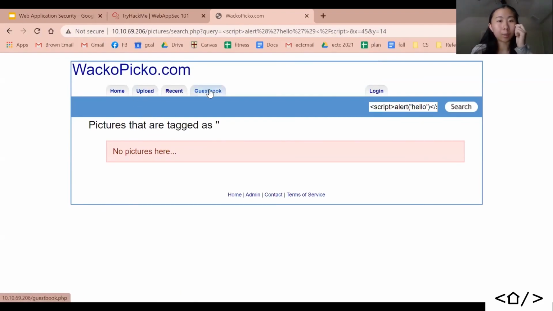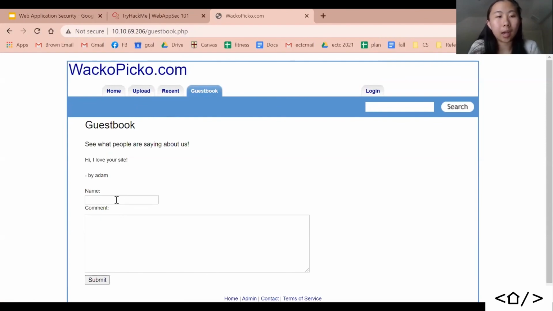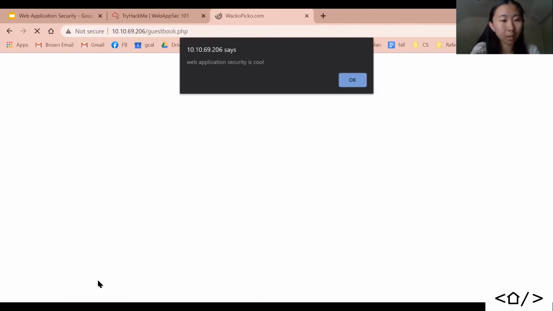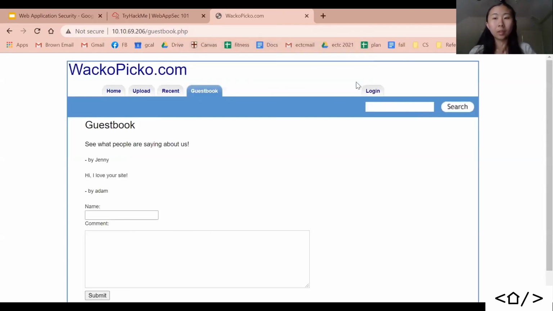Okay, we're going to test for XSS here as well. So I'm just going to type, my name is Jenny, and in my comments, I'm going to inject a script that will make a pop-up box that says, the web application security is cool. Okay, so that also created a pop-up. So we also know that the comment box of the guest book also has the XSS scripting vulnerability. Great, so that was one kind of injection that we tested.